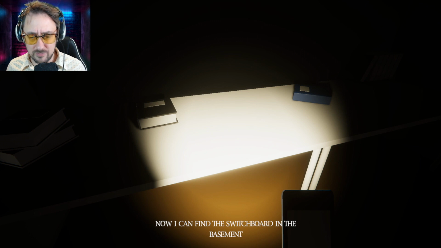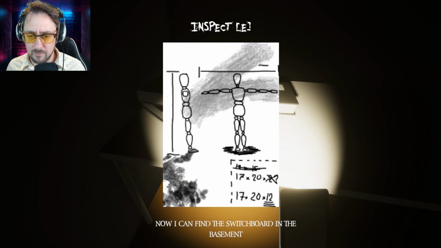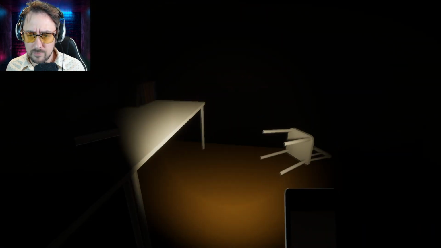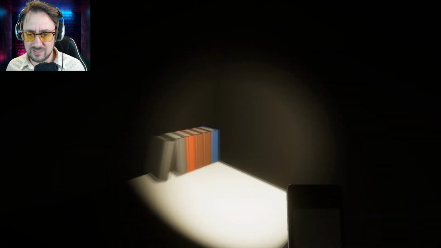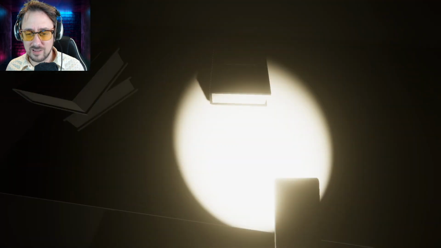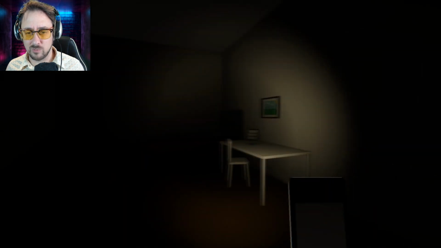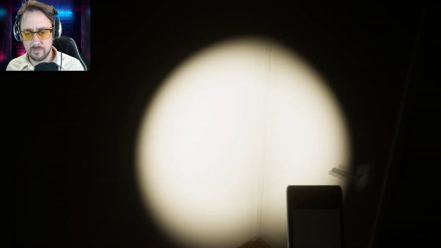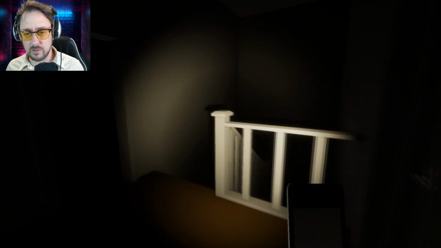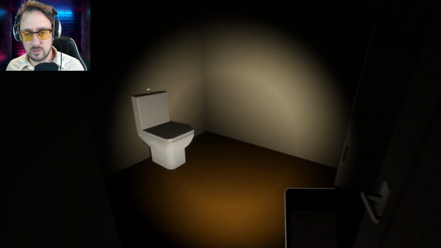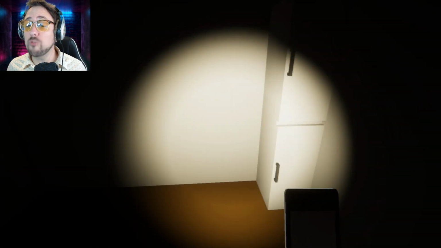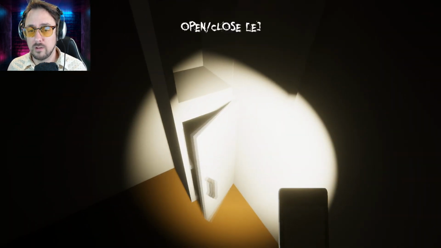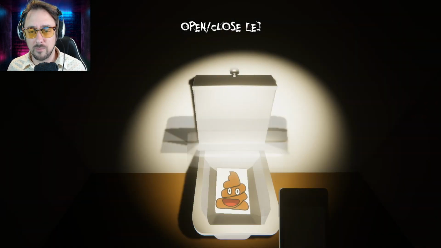House blueprint. Now I can find the switchboard in the basement. Cool. Okay. It's a recipe for mannequins. I mean, clearly the switchboard's in the basement. Where else would it be? Crazy fool. Oh my god. This said don't check the toilet. You know what? I'm gonna check it anyway though.